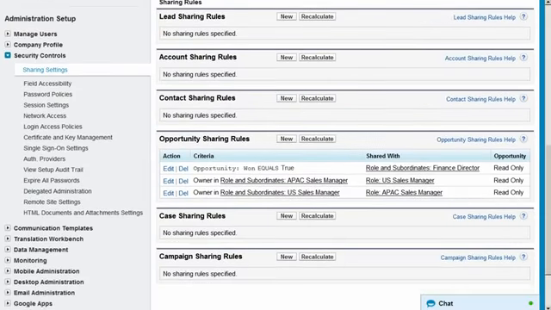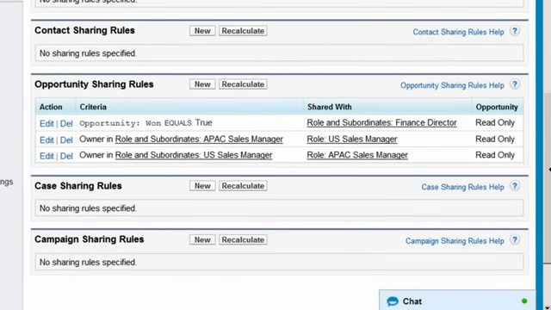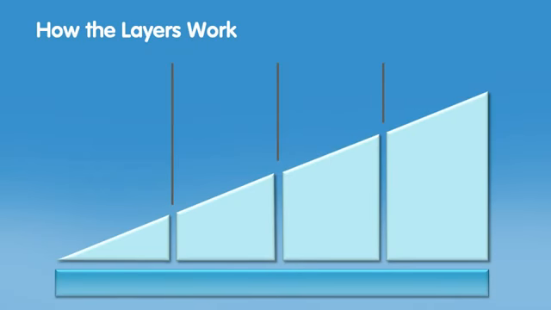Nice. Even though our org-wide defaults for opportunities are private, we've given access to the teams that do need visibility by creating sharing rules. Here's a useful diagram to help you assess how the layers of visibility and access work. A user's baseline permissions on each object are determined by the profile. If you're using permission sets, these also set the baseline permissions in conjunction with the profile.